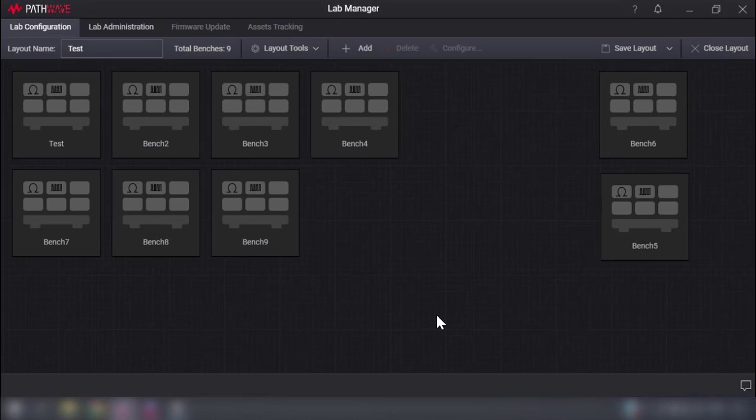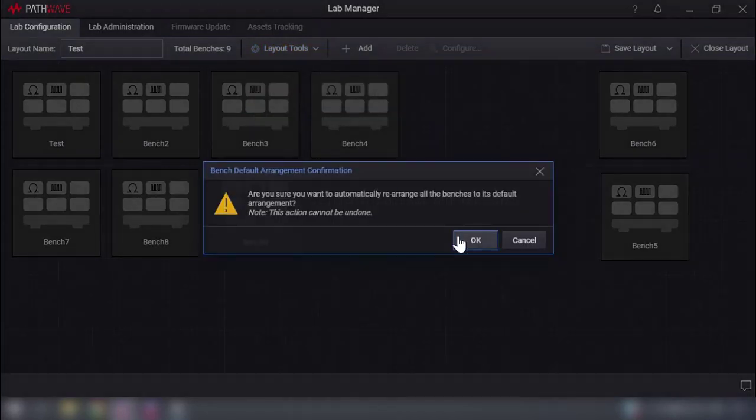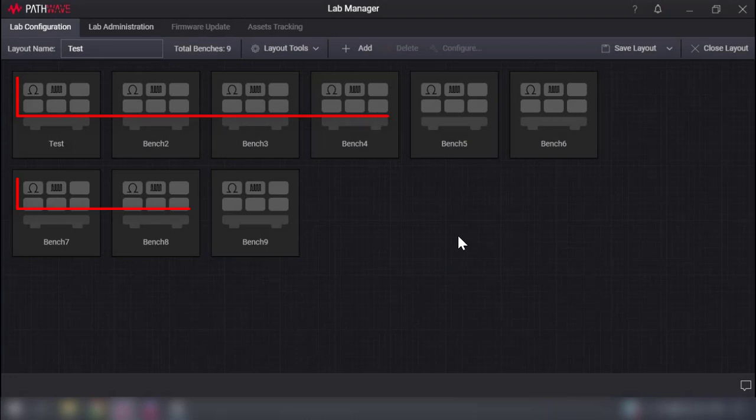You can also reset the layout of the benches to the default layout by clicking the Layout tool and clicking on the Auto Arrange Benches to Default button. Initially, all the instruments in the layout will be grayed out, indicating that they are not yet configured.